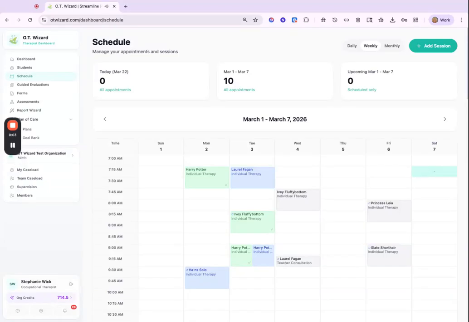Okay, so I'm on the schedule view and just want to give you an overview of what you can do here with the schedule. If you see the ones in green, those mean that they are completed, and a check mark means that it's signed by a therapist.